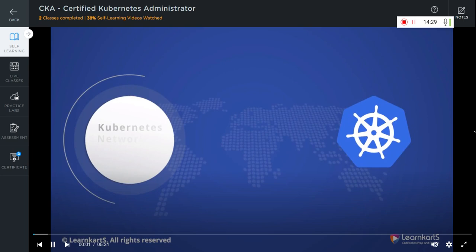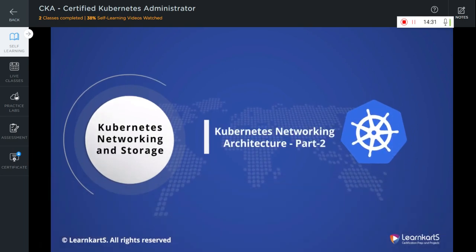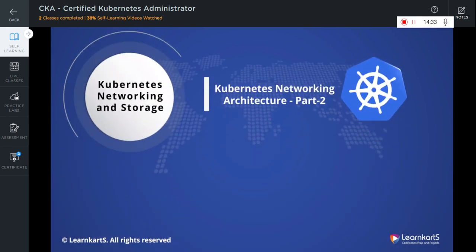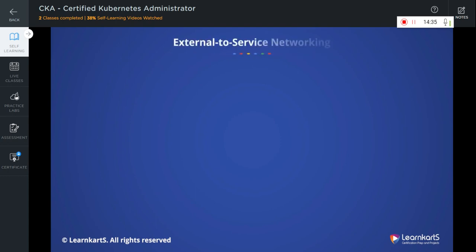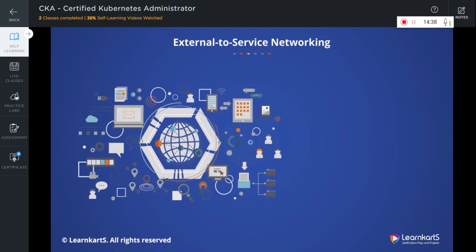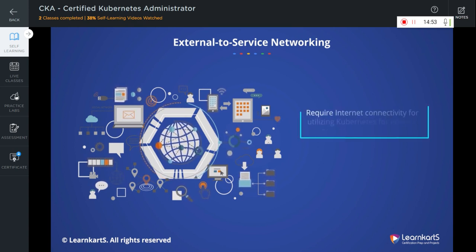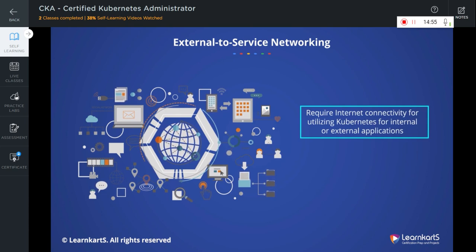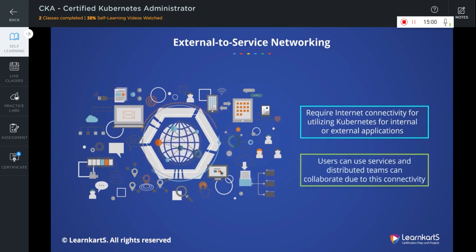Let's go a bit deeper into Kubernetes networking architecture. Now, when we want to expose the service to the external world, which means that you want to give a public IP address so that people can reach this service via a public IP address or a DNS understood by the public IP address, you require internet connectivity for that, right? And these are things which are commonly used in the cloud kind of scenario.